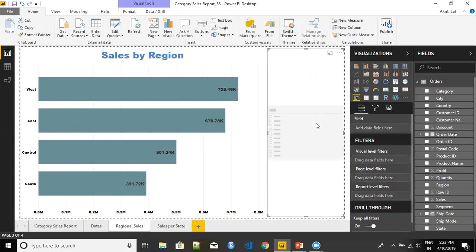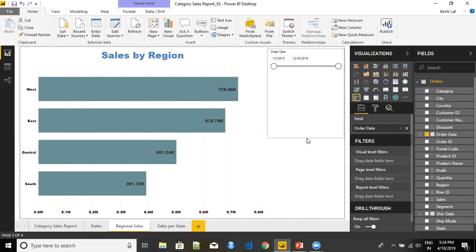And because I'm going to create a date slicer right now, I'm going to take my order date and drop it in my slicer container. Instantly, you will see this has started showing me the minimum to the maximum of the order date that I have. Now, I have added a slicer that is talking between those two dates. If you're fine with that, it's okay.